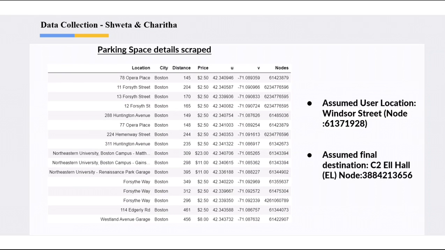Using the latitude and longitude found from the Parkopedia website, we have used our OSMnx inbuilt module to find the nodes of this particular location in the graph which we created using the same module. So this, on the right-hand side in the pandas data frame, has been added after calculating the node. And the final two inputs which we require for our idea to work are the user location and the user's final destination. For that, we have assumed that the user location is situated around Windsor Street and that person is wanting to travel to L Hall, whose respective node has been mentioned on the screen.